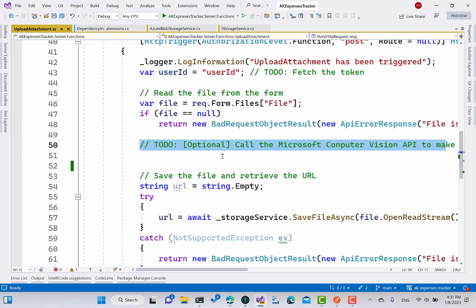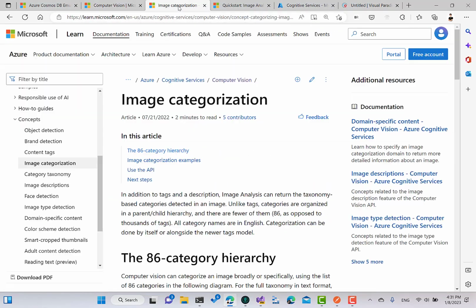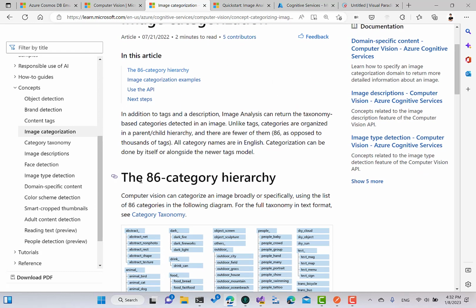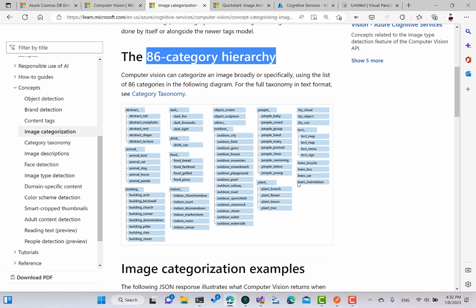Before we save to storage, here we have already a to-do comment. We need to make a call to the Microsoft Computer Vision API, so we can validate the content of the image. In the documentation in here, one of the Computer Vision's features is image categorization. Microsoft has around 86 category hierarchy that tells you overall what this image is.